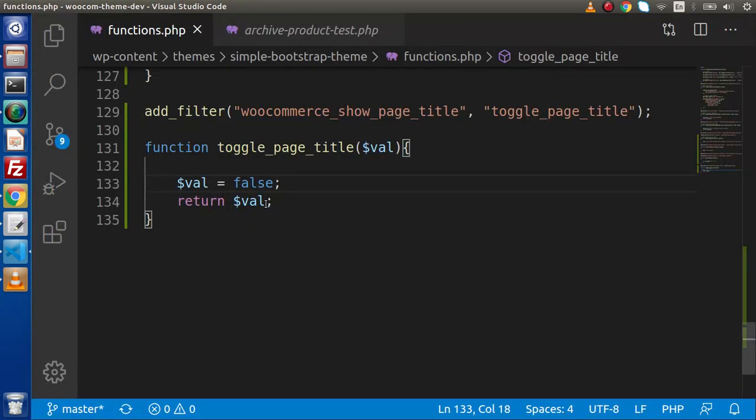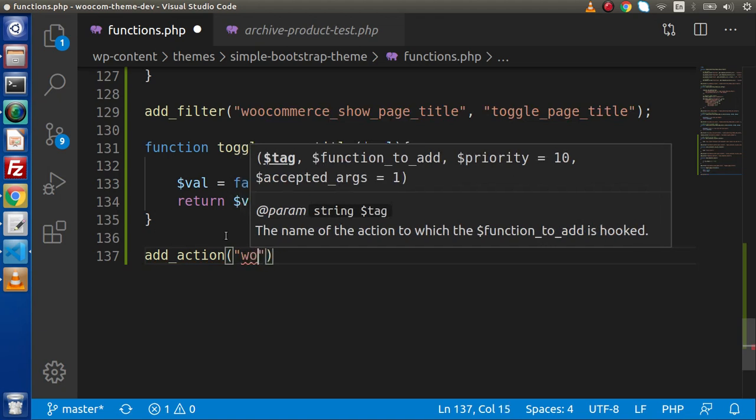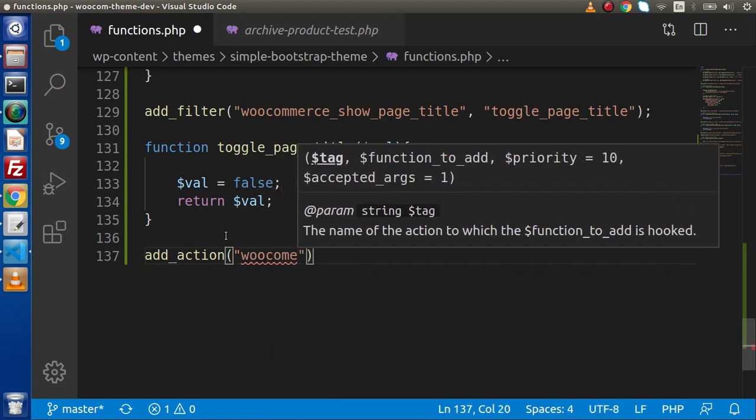If I go back to the code editor, let's say add_action. Inside this, we need to pass, let's say, woocommerce.